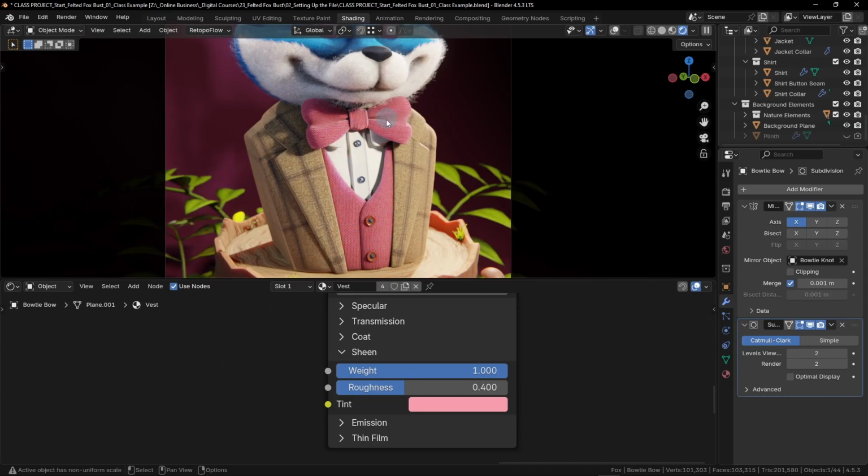The bow on the outside, the knot in the middle, and then both sides of the vest. To make a new duplicate of this material, all we need to do is click on this number 4 to tell Blender to make this version of the selected object have a unique version of this texture. So we can see now that it's changed it from vest to vest.001, meaning it's a new material. Now let's rename this new material to bow tie instead. That way we know what this is actually applied to.